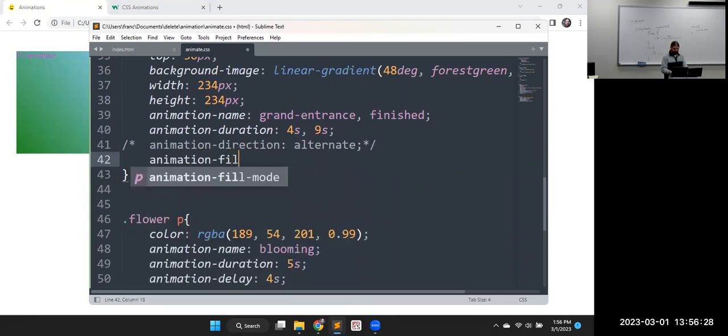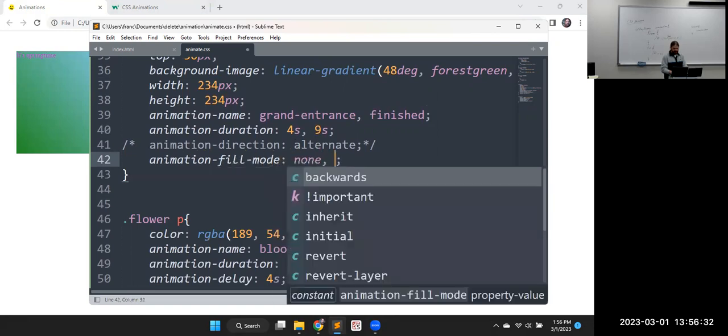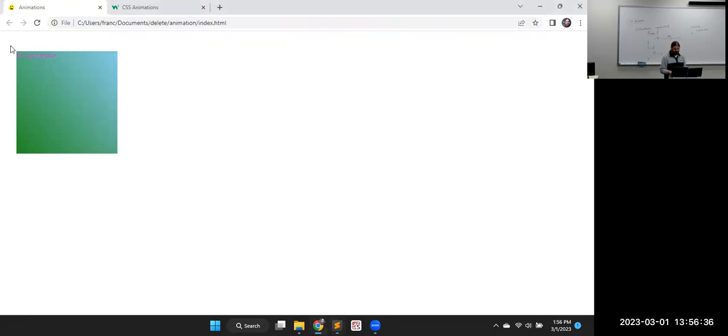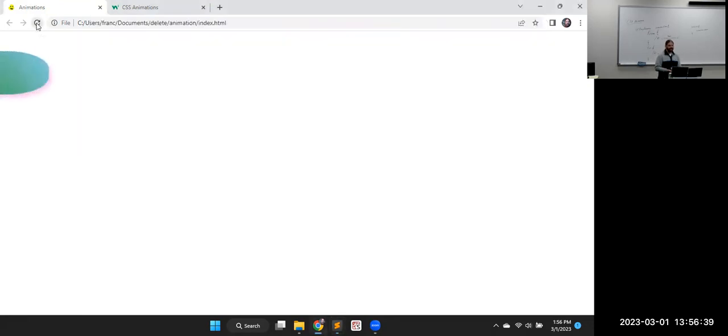And we can build mode, we'll do none, and then forwards. So the first animation doesn't end. We can see that from the shadow. It finally disappears, and then the other one. I guess I probably should have done a delay before that second one. So they're all kind of separated.